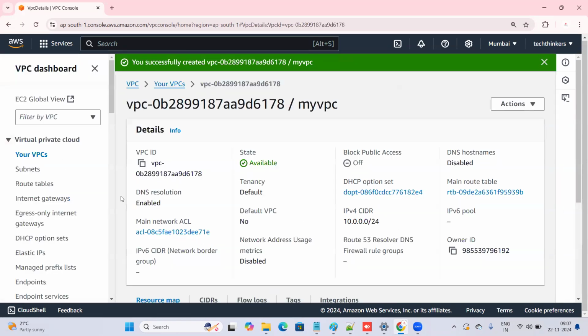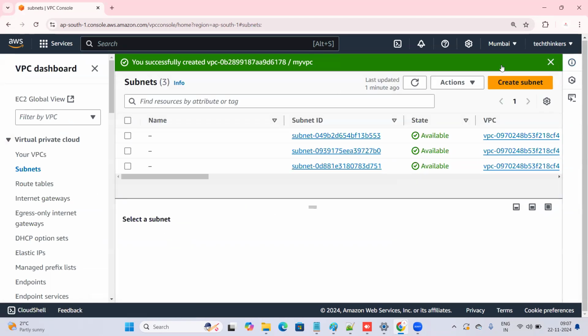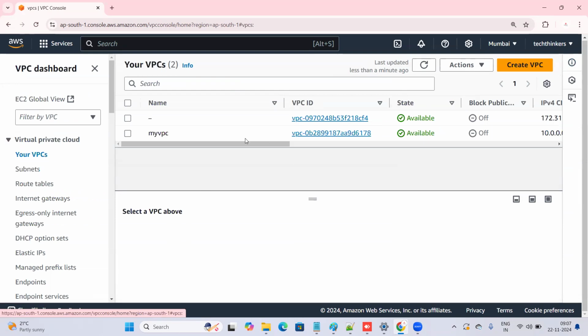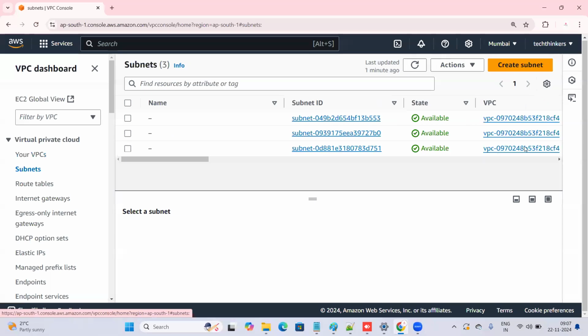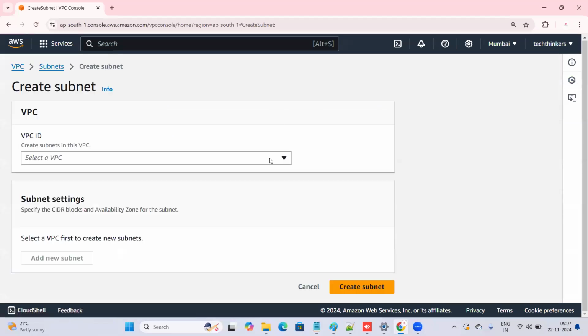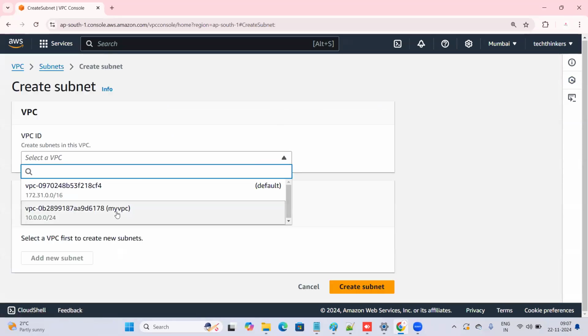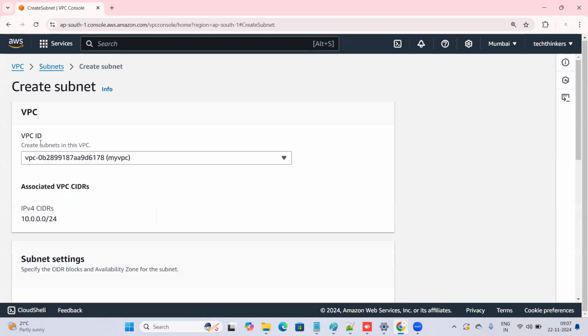Okay. And I'm going to create subnets. I'm going to create a subnet inside the VPC. Creating a VPC is very simple. We have provided the IP address range as well as the name of the VPC so that the VPC is created. I'm going to the subnet. I'm going ahead and creating a subnet, and I will be selecting my VPC, in which VPC I would like to create the subnets.